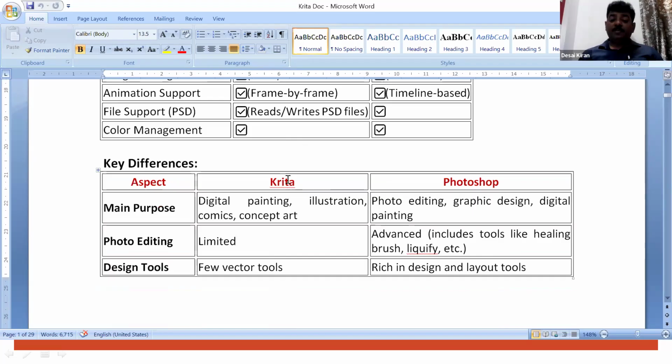See, the key differences between Krita and Photoshop. The main purpose of Krita is digital painting, illustration, comics, and concept art, whereas Photoshop is for professionals. For photo editing, here we have limited options, whereas in Photoshop, unlimited. But Photoshop is not a simple task to learn, whereas Krita is easy to learn. It's a very simple application. You can fulfill your requirements.